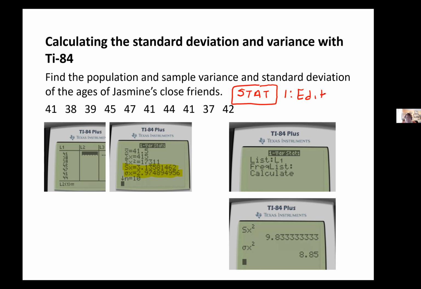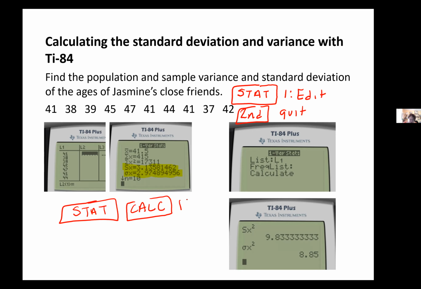And then calculate the one variable statistics. Once you have it in your list, you exit out of that list. So you do a second quit. And then you go back in to stat. You arrow over to your calculate menu. And you calculate the one variable statistics.